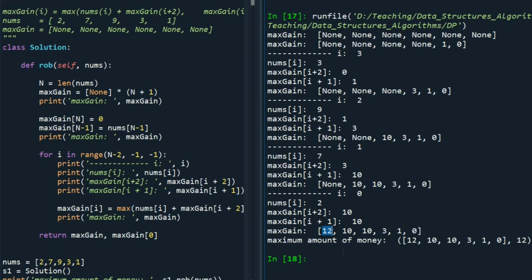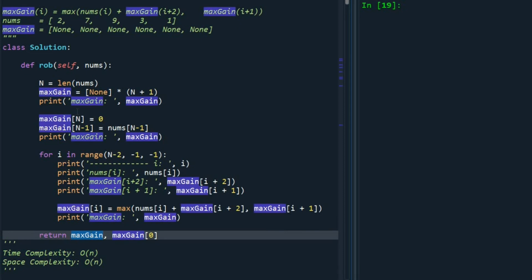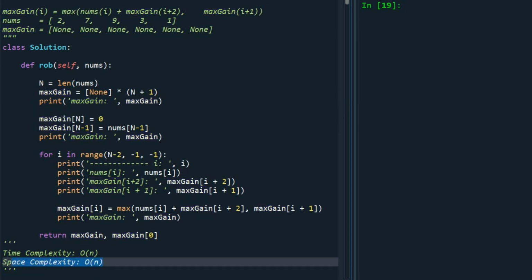Okay, now let's talk about time and space complexities of this problem. For the time complexity, we have a for loop and we are visiting each element only once. As a result, the time complexity is order of n. The space complexity is also order of n because of the creation of that max gain array, where we recorded all of the results of the comparisons. As a result, the space complexity is also order of n.